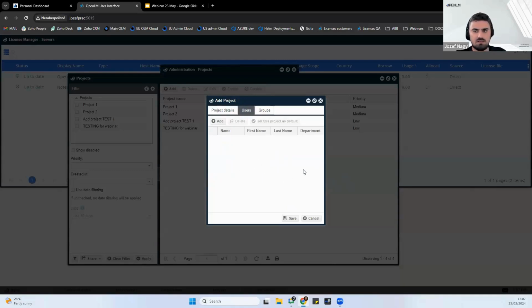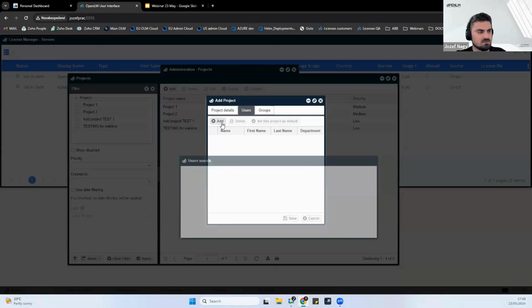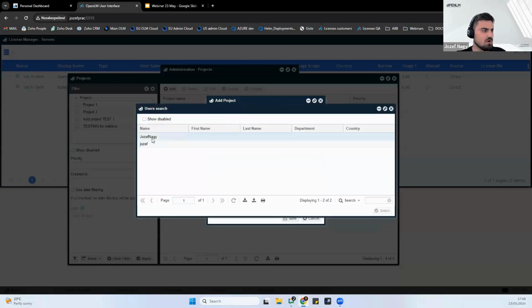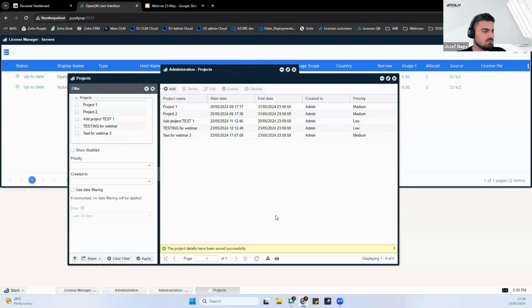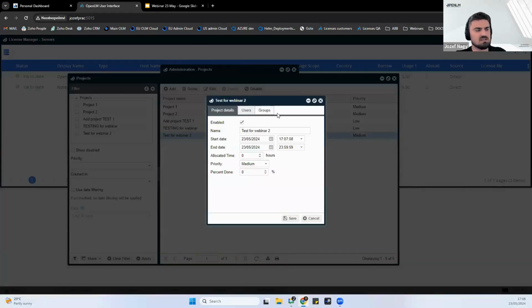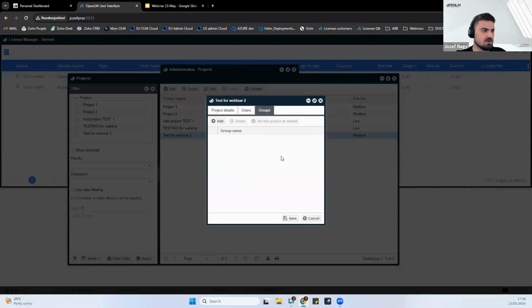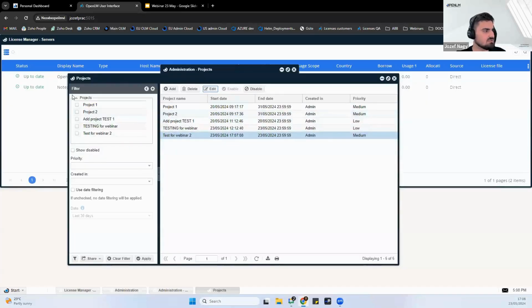When you go to the users, in this section you can add users for this project. I will choose Josef Nať, that's the user on my computer, and I will click on select. Now user Josef Nať is allocated to this project. I can save it now. The same way I will go back and edit. In the same way you can add groups. If you have groups inside OpenLM, you can add them here, and then the whole group will see this project. So this is how you create a project and how you manage them.